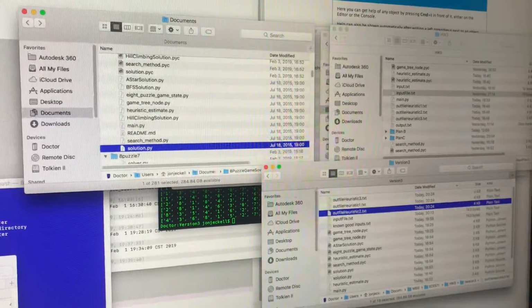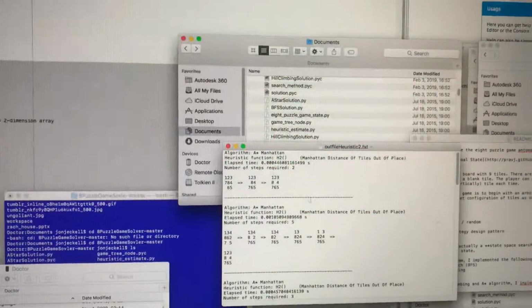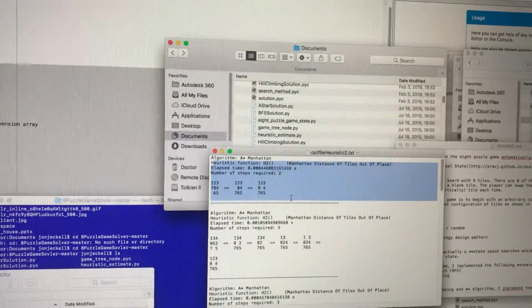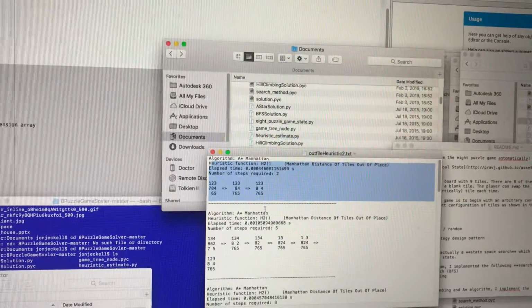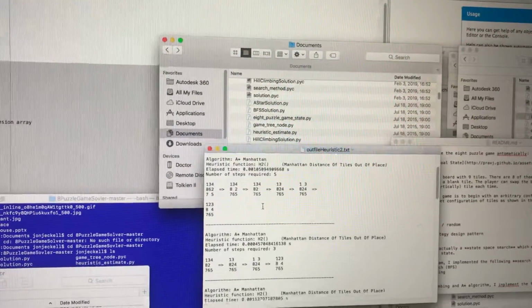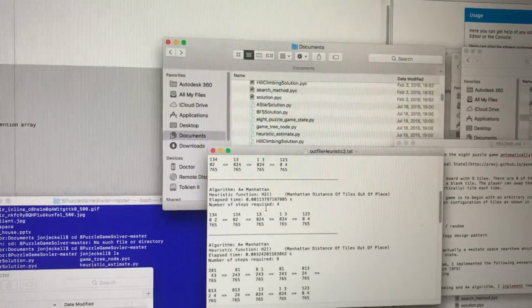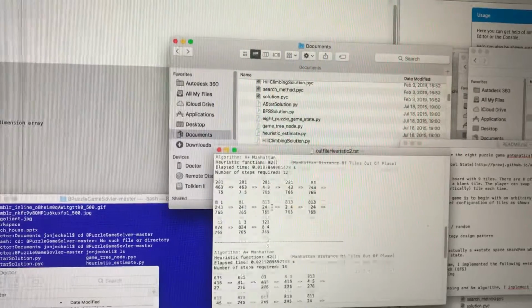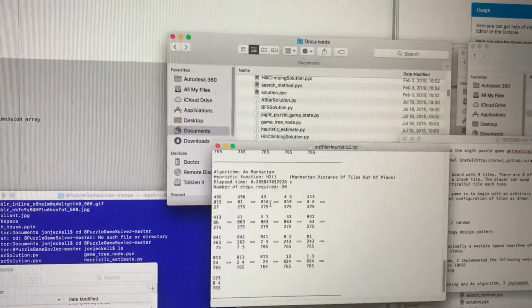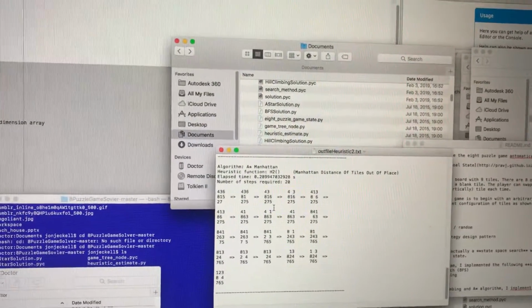So I'm going to open this, and it's going to show the first puzzle and the steps it took to solve the puzzle, the number of steps it took for each one of the puzzles down here. And the minimum one took 2 steps to solve the puzzle. And the biggest one I have took 20 steps using the Manhattan.